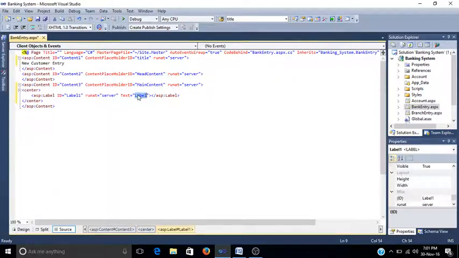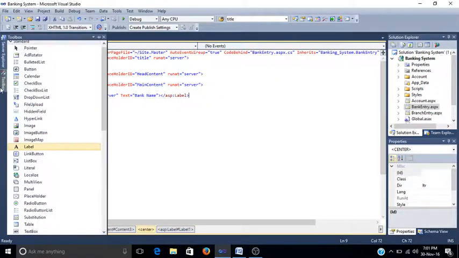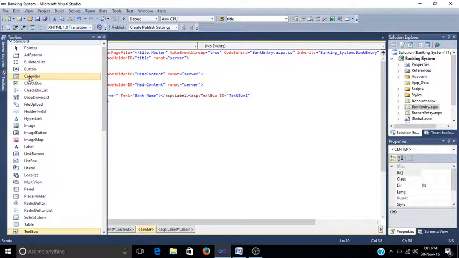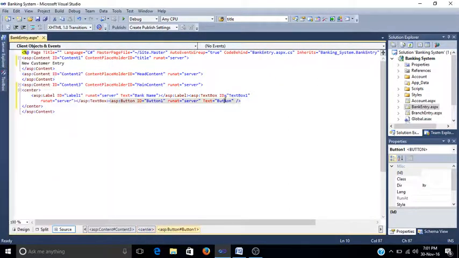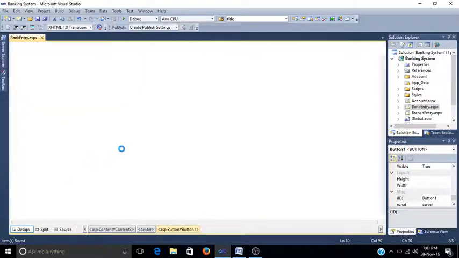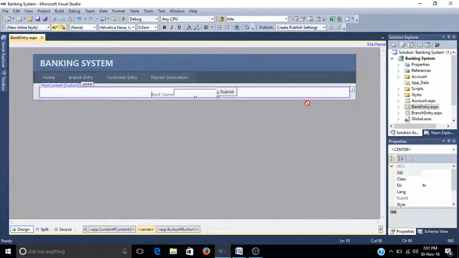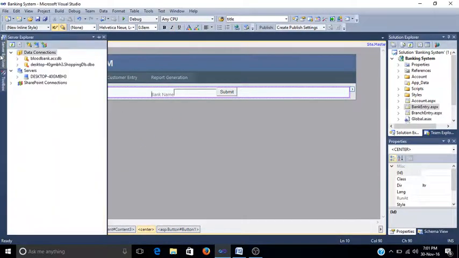and I will change its text to bank name. After that I will take a text box. The ID for this text box is text box 1, and after that we will take a button and I will change its text to submit. Now switch to the design view. Right, it looks better.